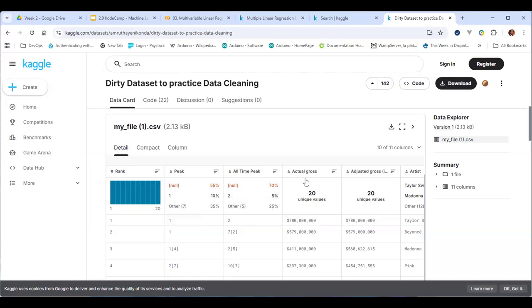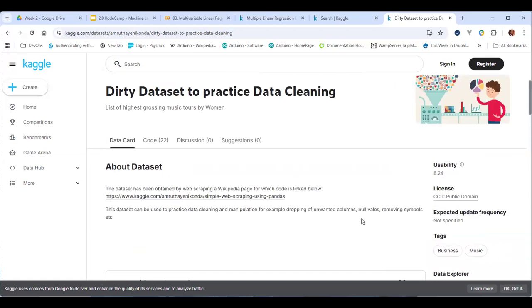Here you have duplicates, you have 20 unique values. But when you look at this column, you see that it's actual gross, it's numbers, it's currency, right? It's amount. So it's okay to have duplicates. They are just a gross as well. So this has to do with how much different artists are earning.